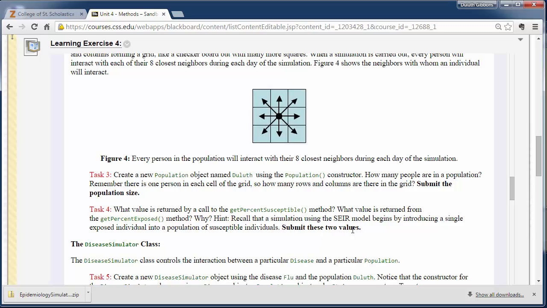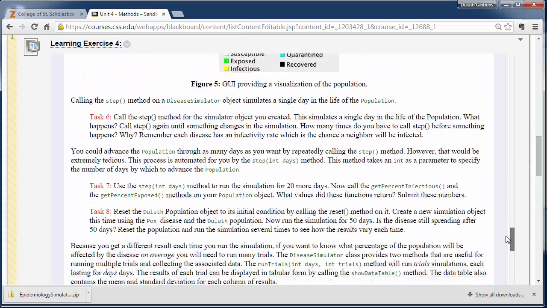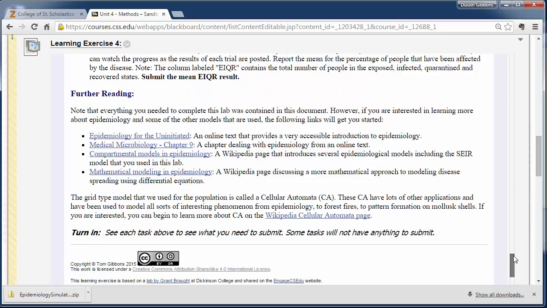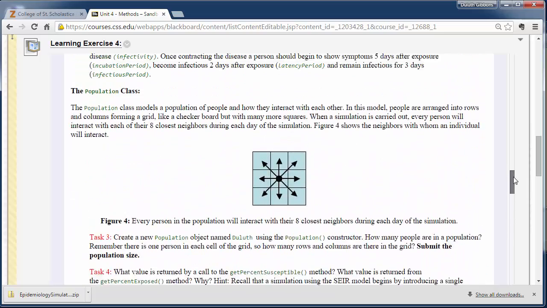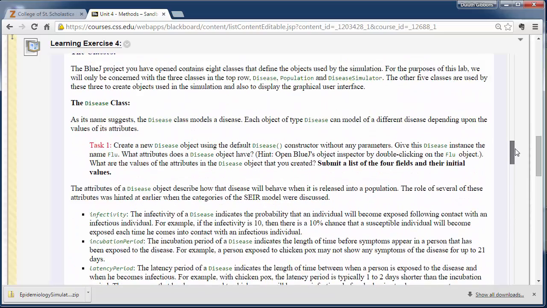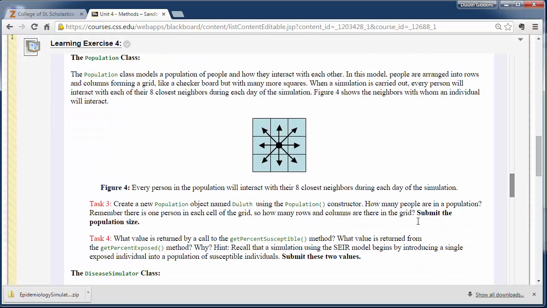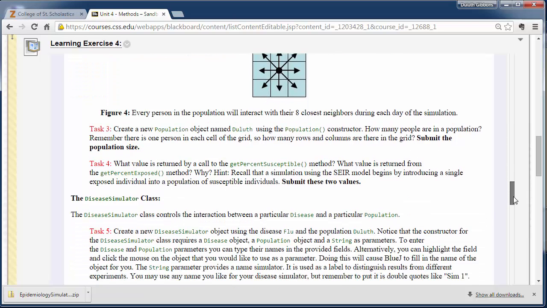Again, remember those values and submit them with the population size. At the end of this, you're going to have to submit the answers to all these questions. So see the task above and submit all the answers to the questions. Okay, so I've done task 2, and I've created my population, and done task 4. So I'm done through task 4.